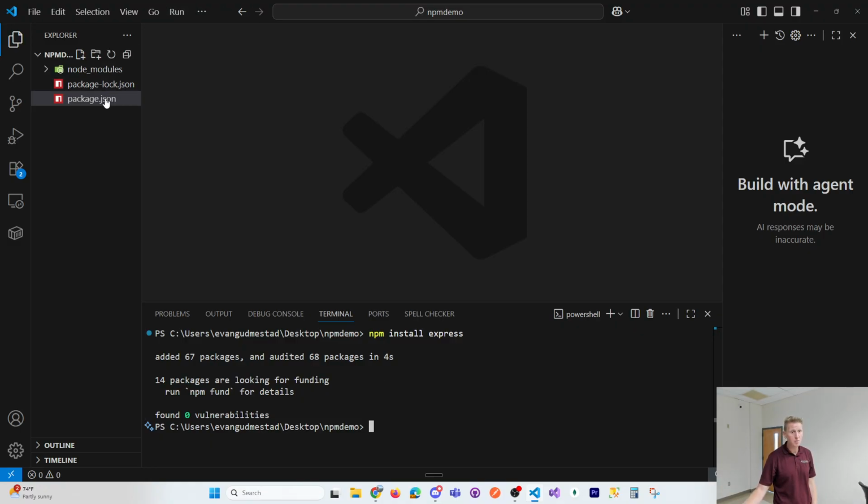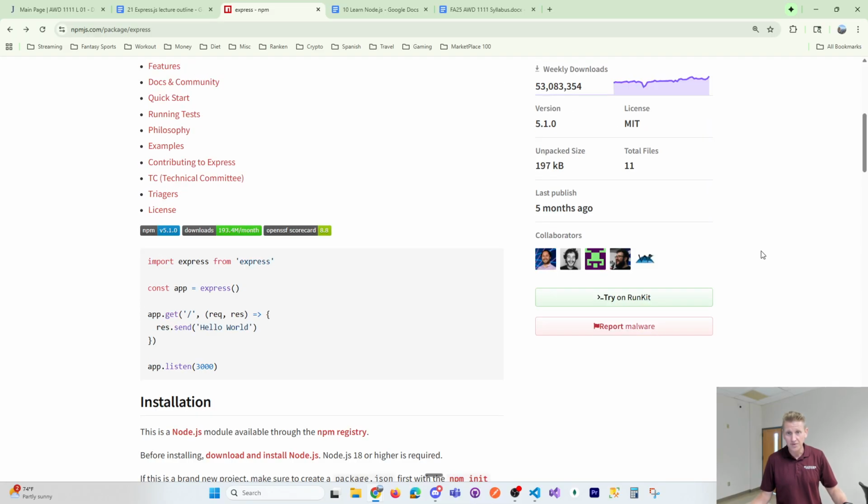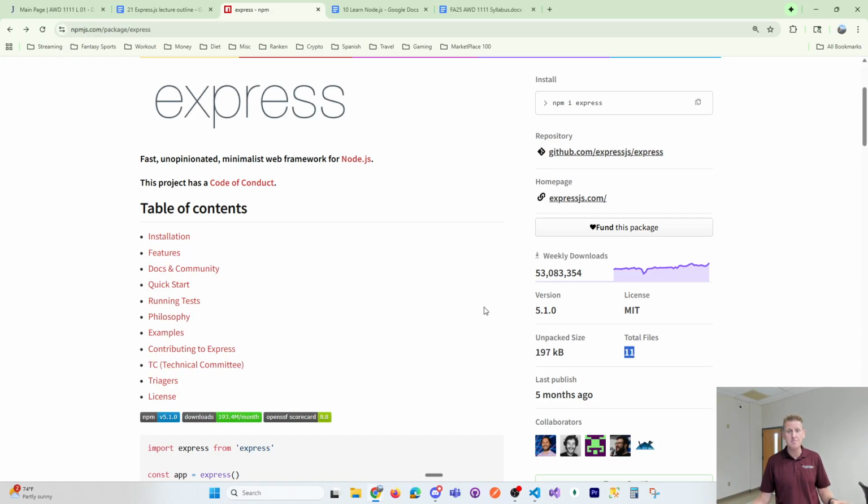And now we've got a few new things here. Notice we have a package-lock.json and we have node_modules. This downloaded 67 other packages. Express has dependencies, 67 of them. And so I thought somewhere in here it would talk about the number of other dependencies that it has.